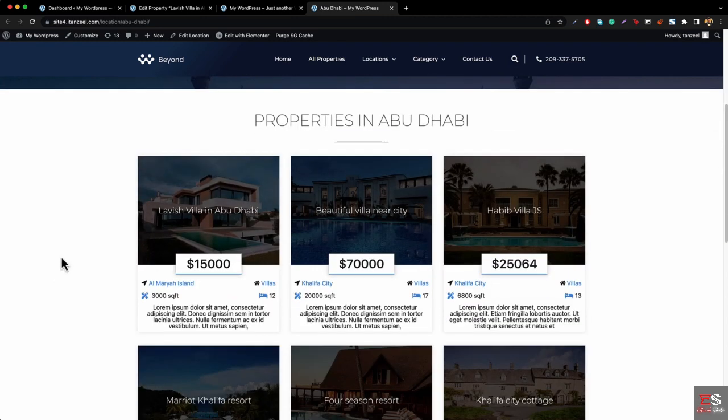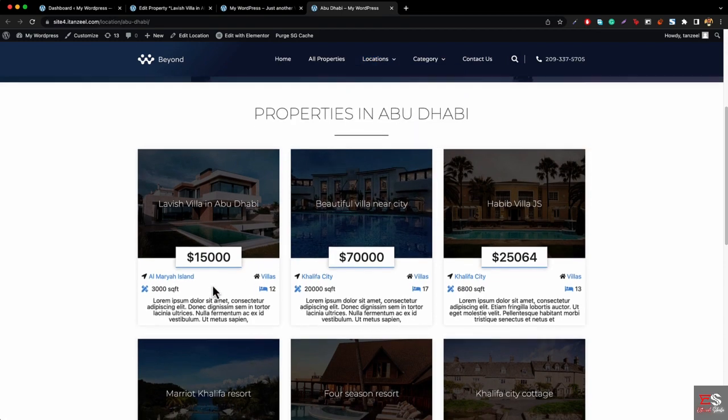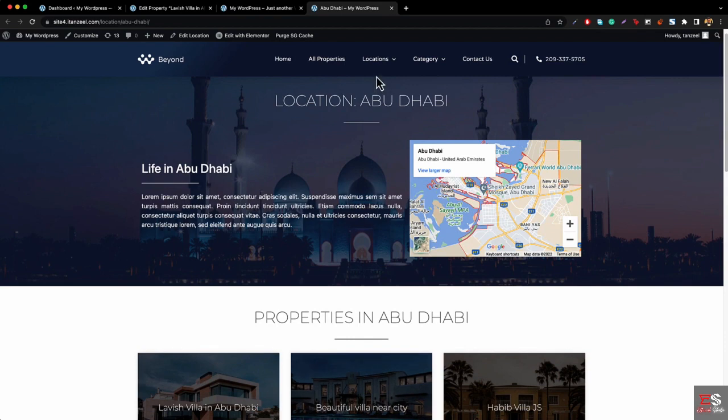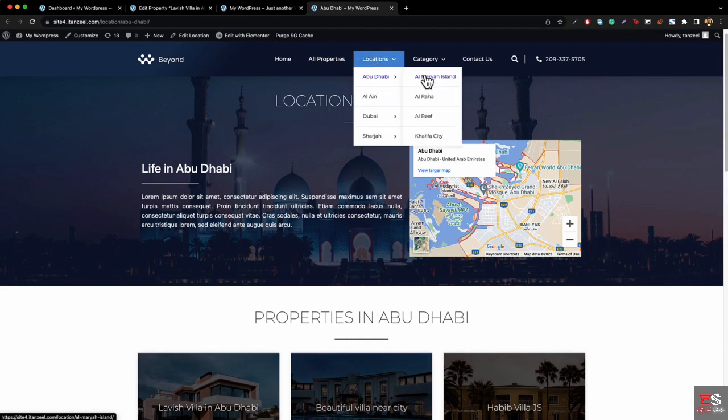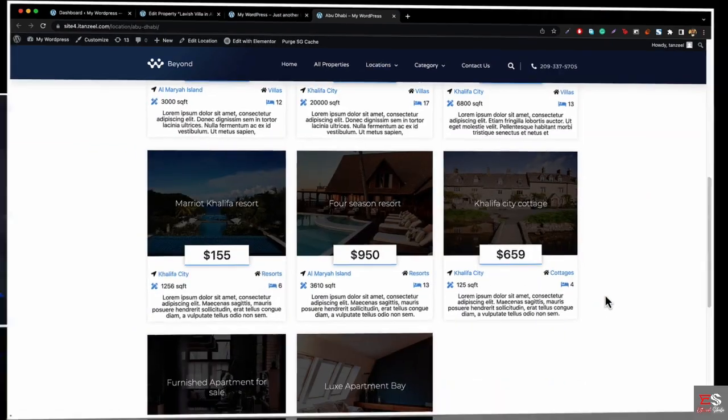Similarly, there will also be sub-relationships. Like you can see, inside the location I've got Abu Dhabi, and inside Abu Dhabi we've got so many locations: Al Maraya Island, Al Raha, Al Reef, Khalifa City, and everything right here. Now you can see that I'm getting all of the properties that are inside the Abu Dhabi subcategories or sub-locations as well, and all the properties are being shown.